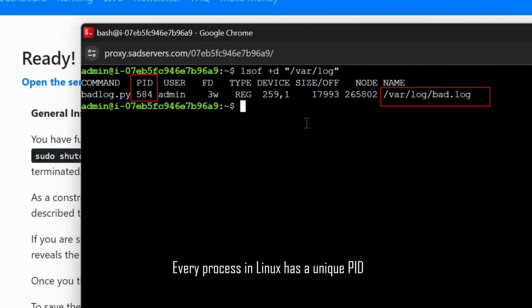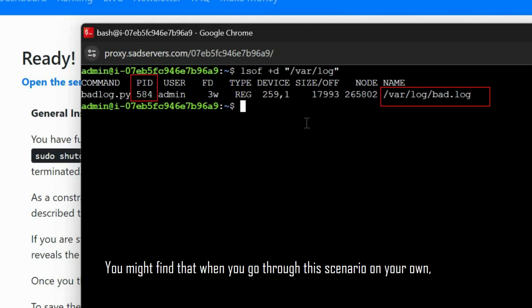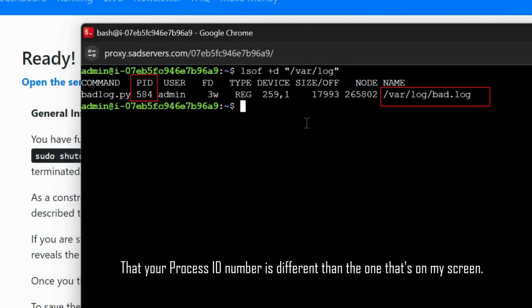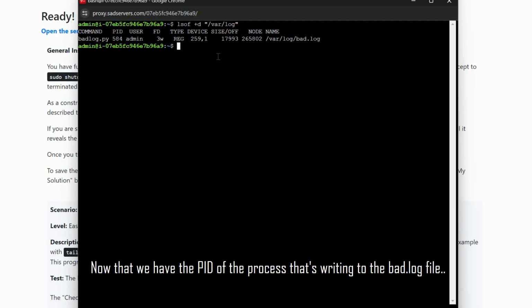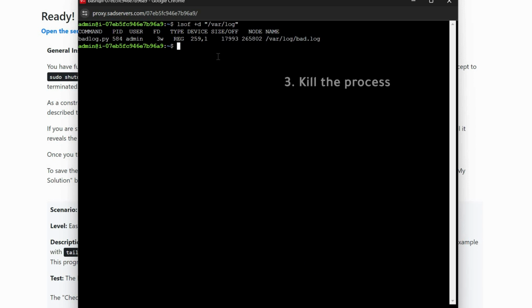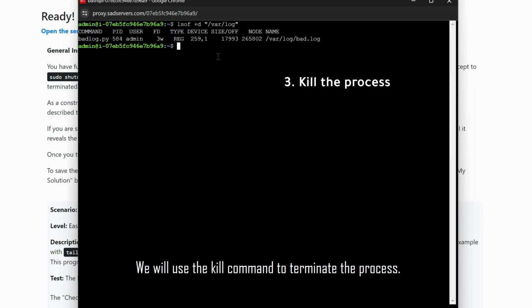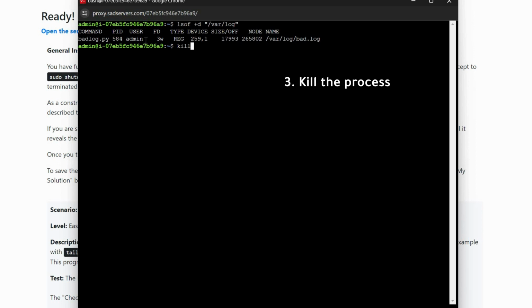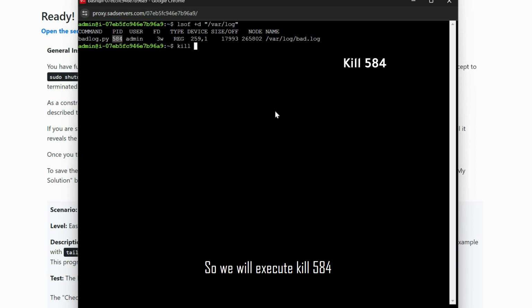584. Every process in Linux has a unique PID, which stands for Process ID. The Process ID number is not always the same. You might find that when you go through this scenario on your own, that your Process ID number is different than the one that's on my screen. Now that we have the PID of the process that's writing to the bad.log file, we should terminate it. We will use the kill command to terminate the process. So we will execute kill 584.